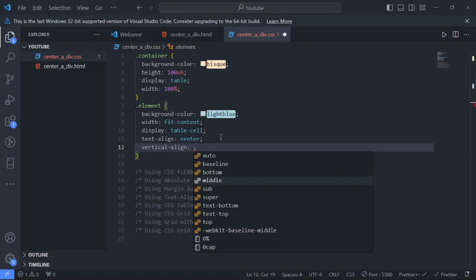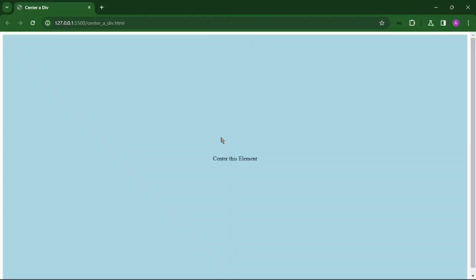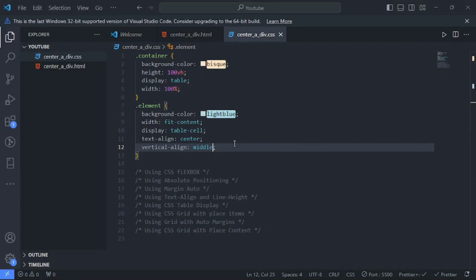So vertical align of middle. I think this should do it exactly. You can see now that we have our elements perfectly centered, perfectly positioned in the center. So I think now we're done with this one.